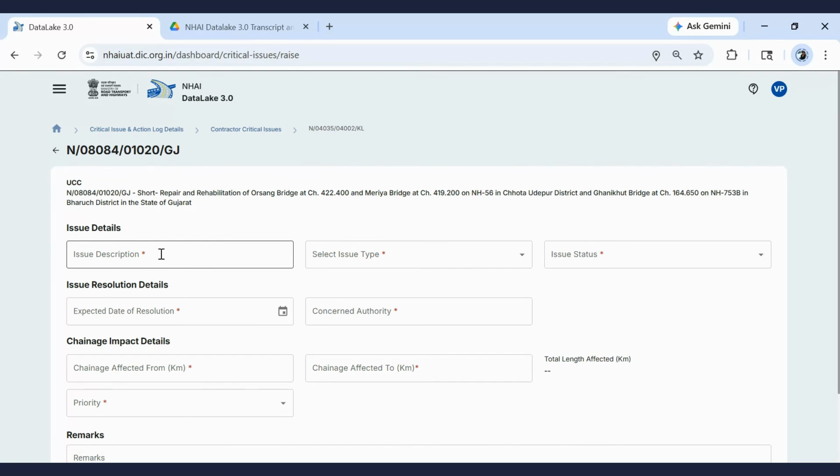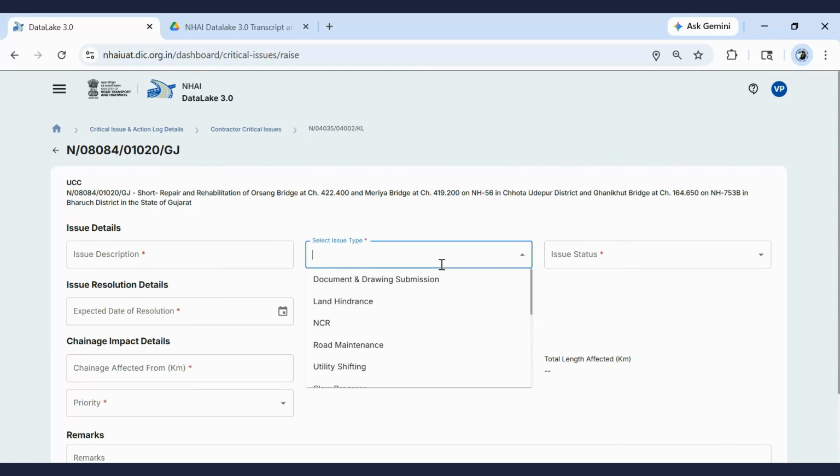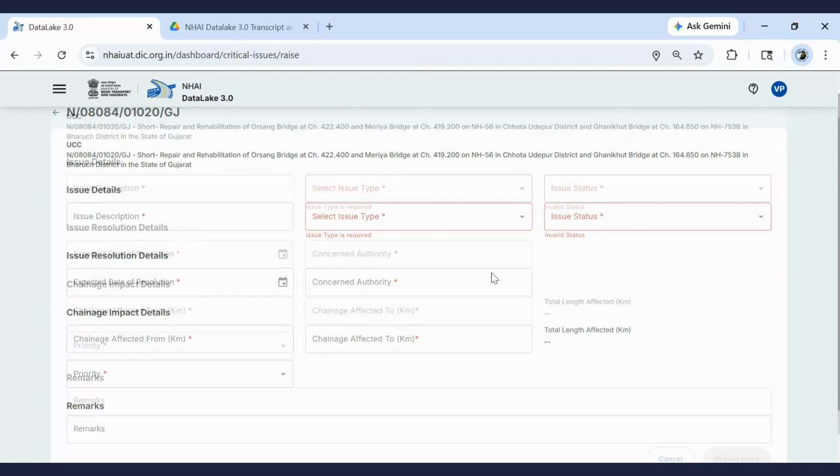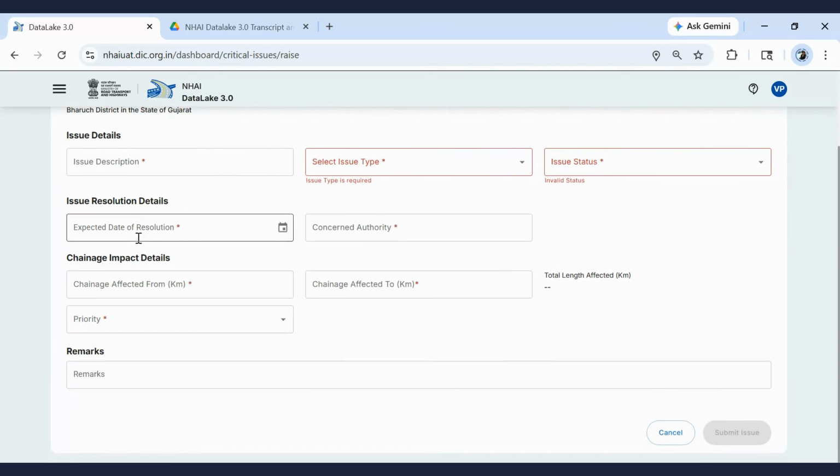Let's walk through filling out the issue details on the form. There are several required fields that need to be completed correctly. We'll go over each one. Start at the top. Use the issue type drop-down to categorize the issue. Set the issue status to either ongoing or new issue. Enter the expected date of resolution, then identify the concerned authority responsible for handling the issue. Lastly, select the channel impacted. Carefully review and complete each of these fields.